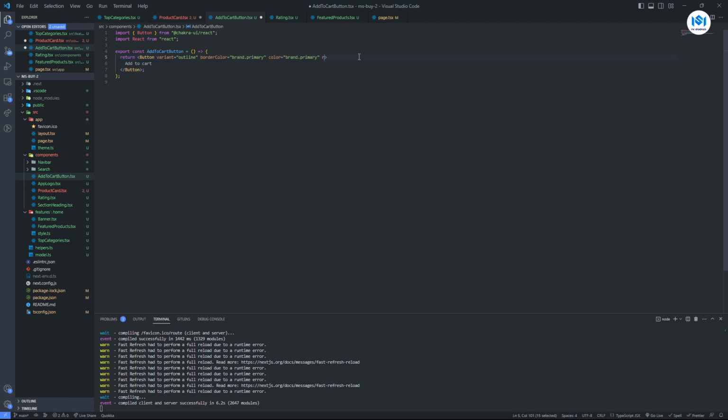I'm going to add border radius. Instead of border radius, I would rather say rounded, full, and then size is equal to sm, which is small. Width, just give it a fixed width. There it is, 150 pixels, and that should be it.